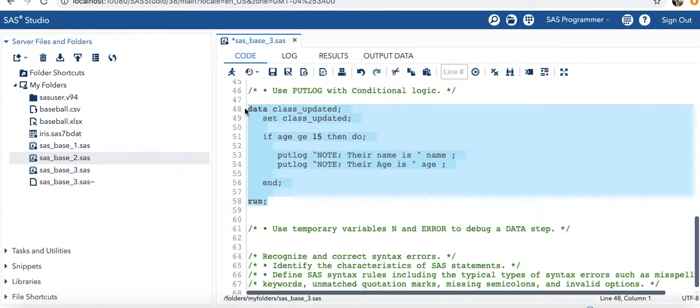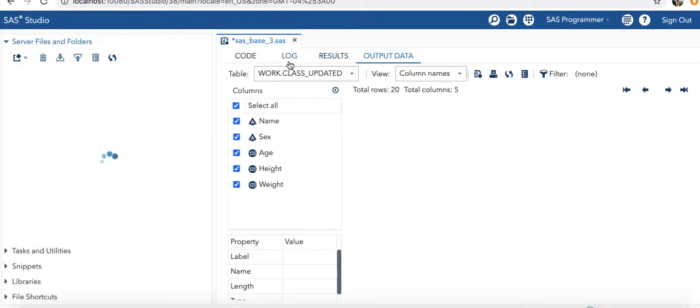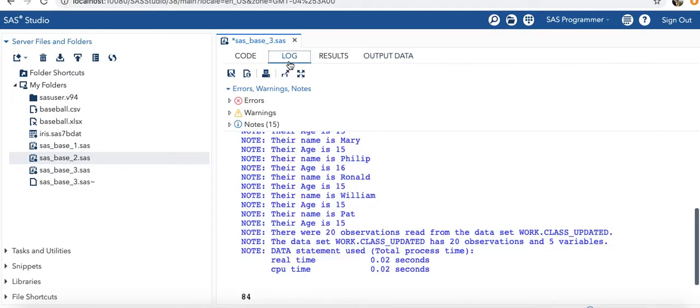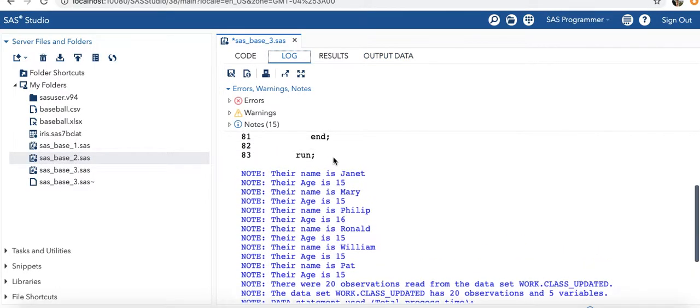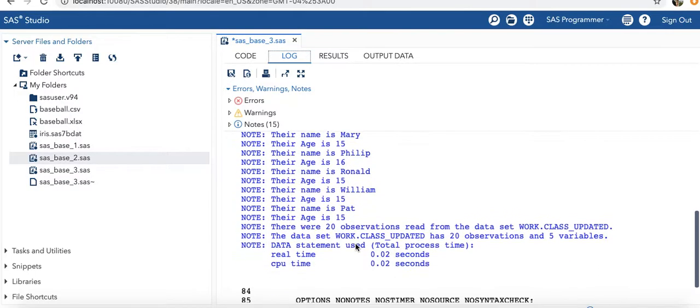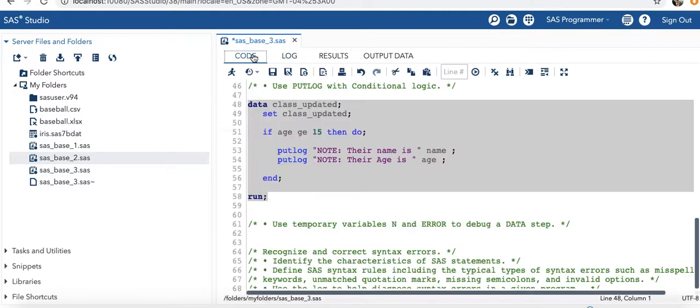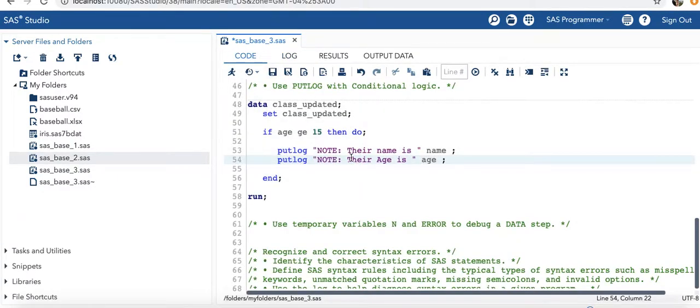So yeah, let's run this and make sure that it's doing what I said it's doing in the log. We didn't make any changes to the data set, but here we go. For some reason I might want to know the names of these 5 or 6 observations who have an age greater than or equal to 15. So there's that information in the log. Probably more useful than the previous example with the conditional logic. So yeah, that's about it for this section.